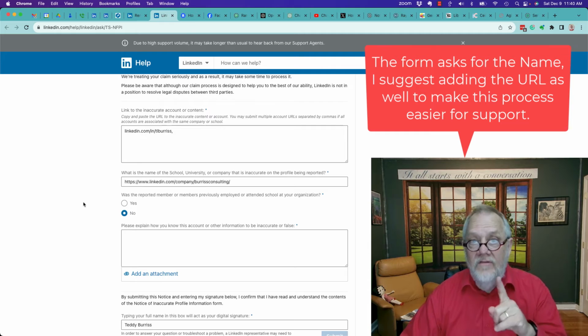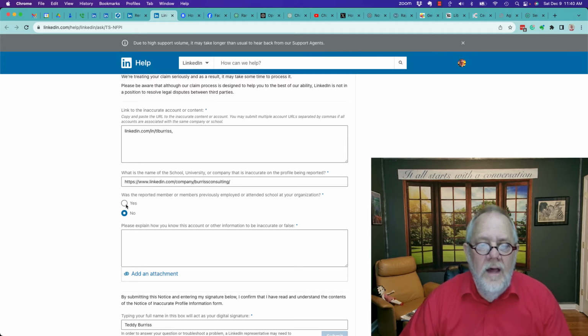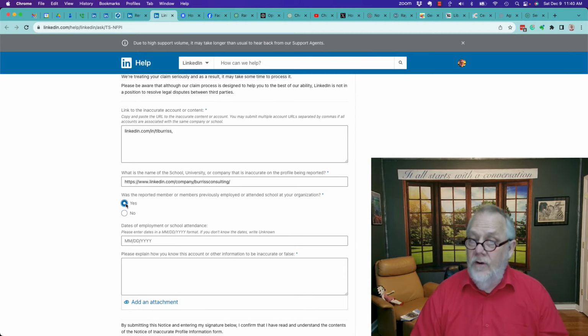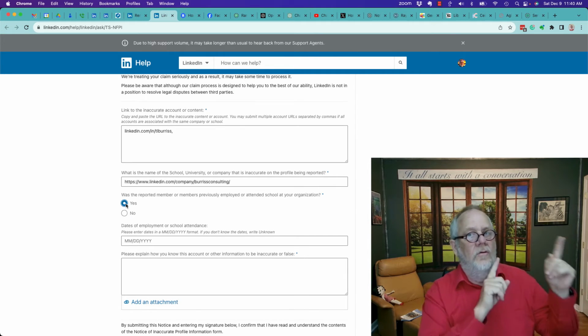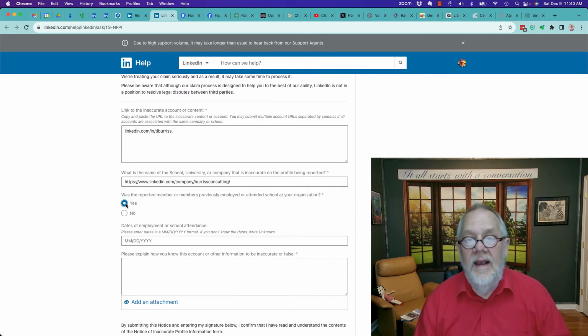Now, if you're processing ex-employees, then you need to say yes. You need to be transparent about this. Remember, you've also already called, emailed, texted, or LinkedIn messaged this person and asked them, given them a week or so, to have them remove themselves from your company page. But they haven't done it.